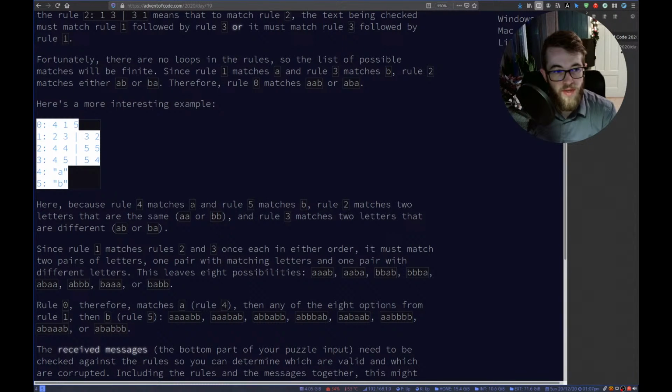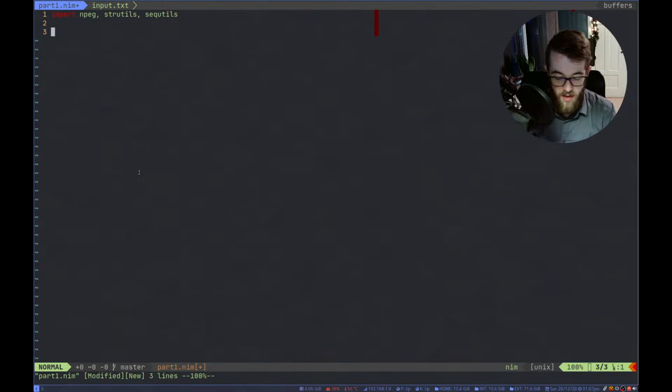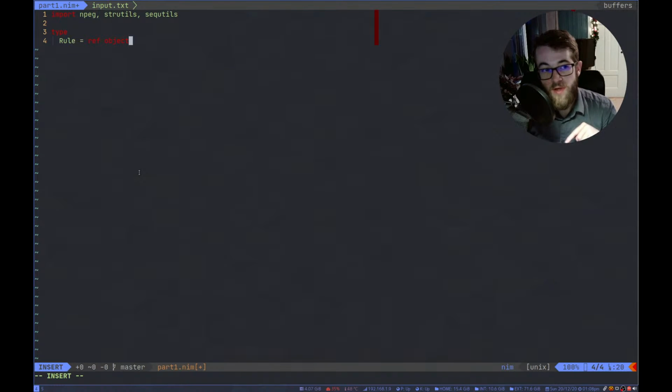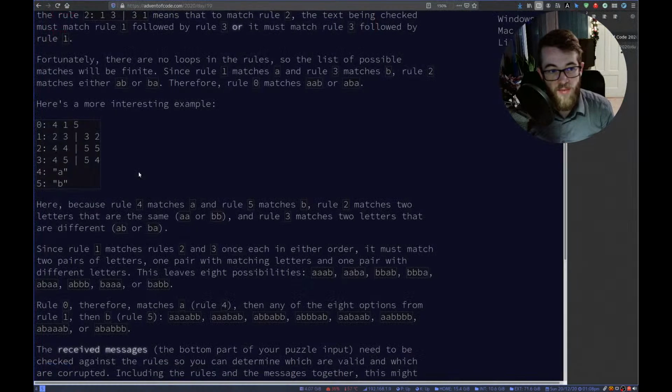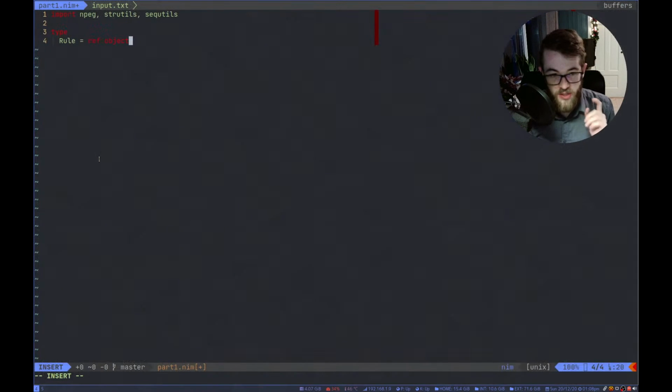creating a type that can encapsulate a rule. And you will see that Nim is actually pretty nice for this. So we're going to make this a reference object and not a normal object, because we are going to be referencing other rules from a rule. So for example, rule 0 here will reference rule 4, 1, and 5. But we don't want to make a copy of them because, I mean, we use these multiple times. So by having them as references, we can store just a reference to the object elsewhere.